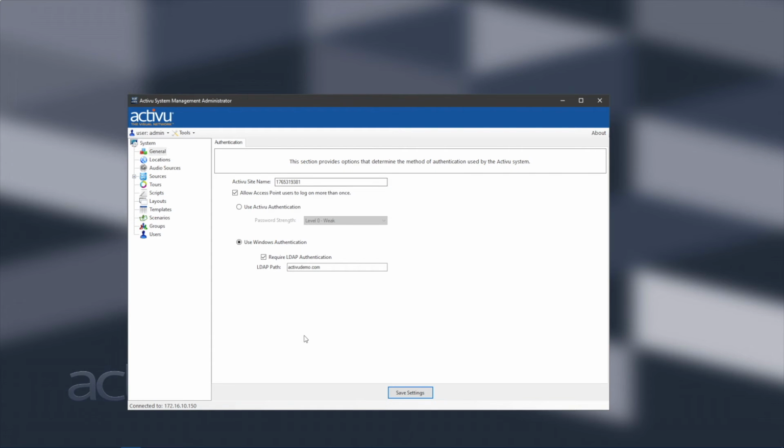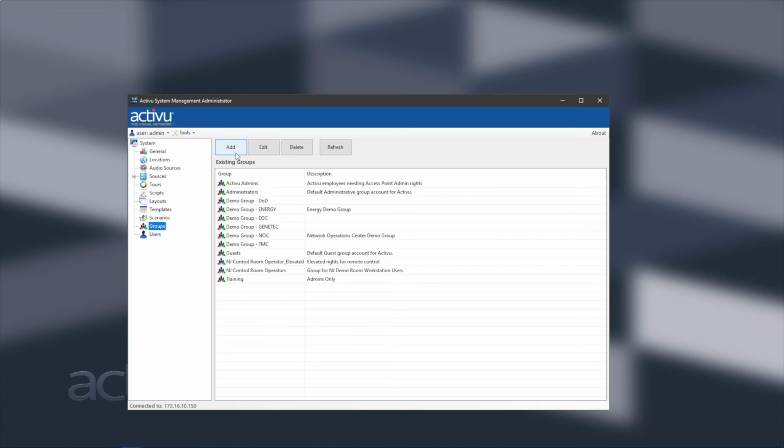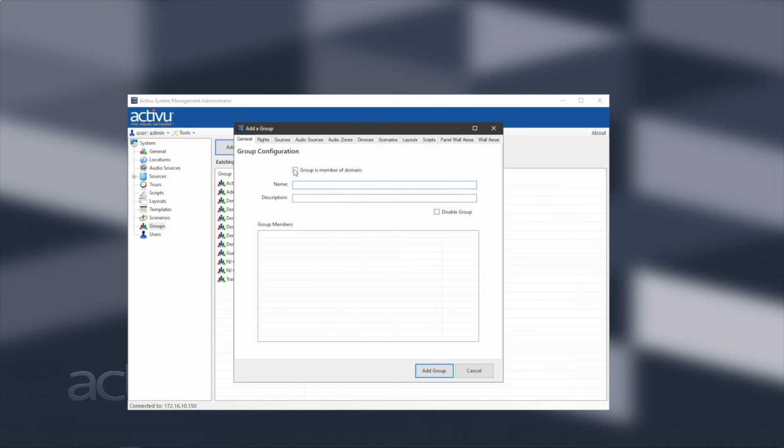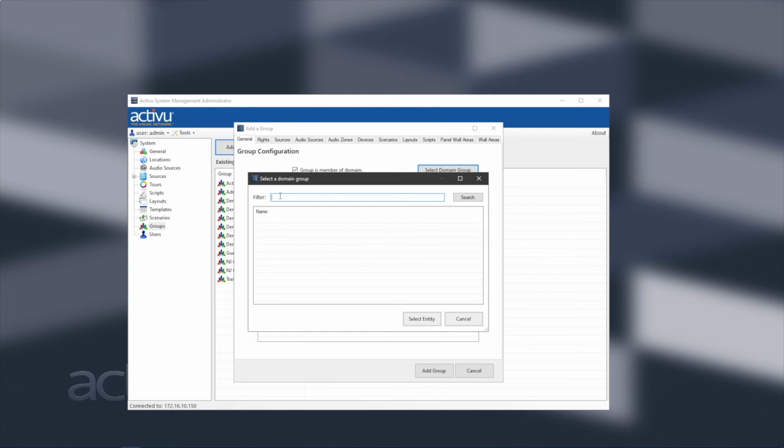Now, what's going to change in here is that now when I go to groups, instead of adding a group that I name, I'm going to go ahead and hit add in the group, and I'm going to check this box that says group is a member of the domain. So now a box appears here saying select domain group. I'm going to go ahead and do that.